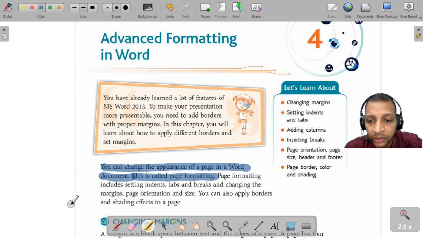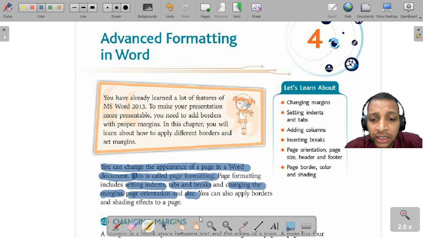So what does it include? It includes setting indents, tabs and breaks, changing the margin, page orientation and size. So these are the things we will be learning in this chapter, or we have already learned actually. You can also apply borders and shading effects. So we have also done this, applying borders and shading effects to a page.